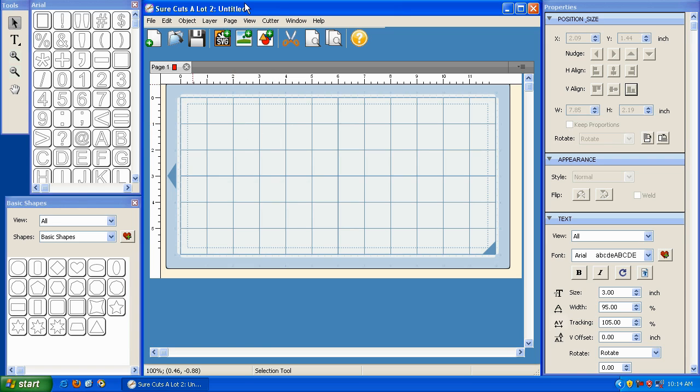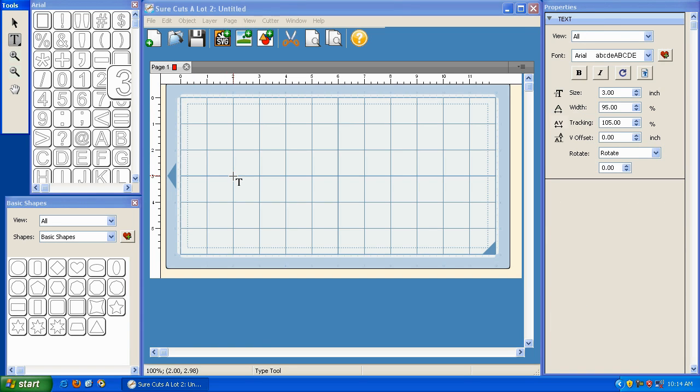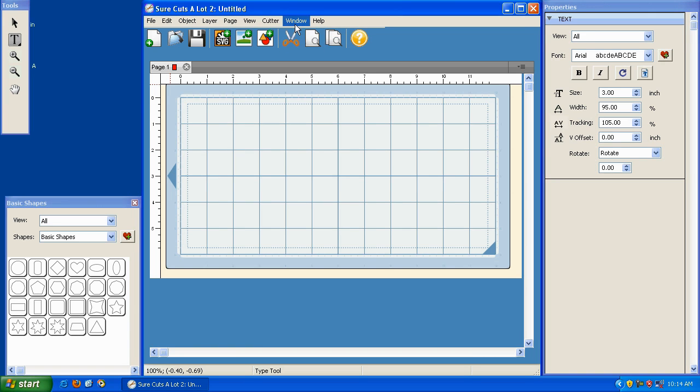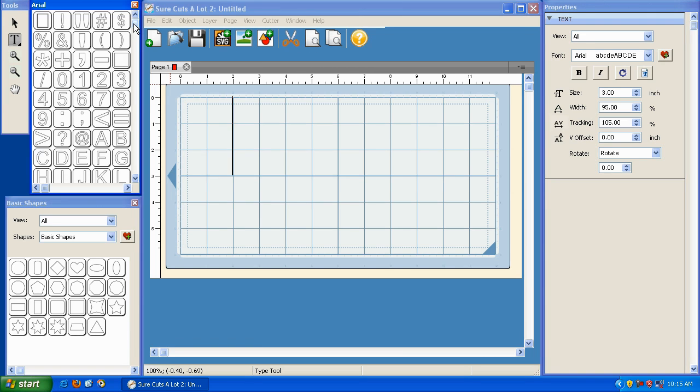Another way of adding type on your mat is by using the font table. So we're going to start the same way. We're going to click on the type tool. We're going to click on our mat. And now instead of typing, we're going to go over to this window here. And if you don't see it, you can go under Window and click on Font Table, and that will bring this window up. See, I'll close it, go to Font Table, and there it is.